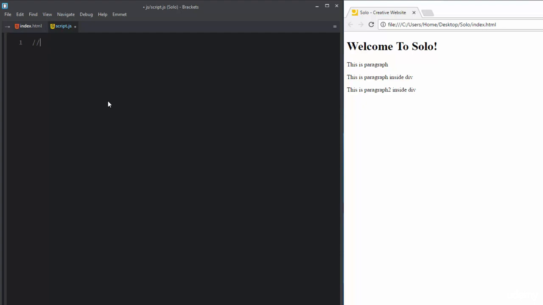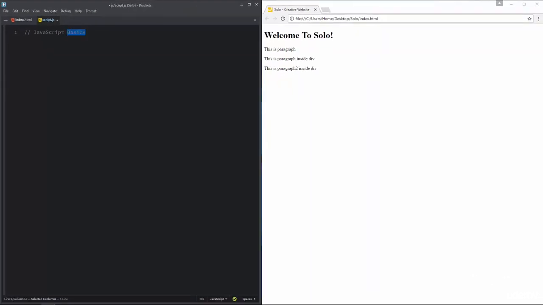Let me write some comment, then I'll explain it again. The comment is JavaScript basics. So by this way you write single line comment. The single line comment starts with double forward slashes, and any text between double forward slashes and the end of the line is considered comment in JavaScript program, and this text will be ignored by the JavaScript engine.